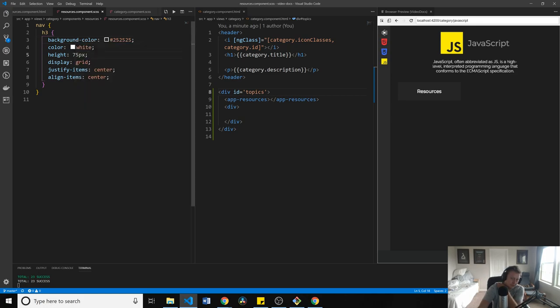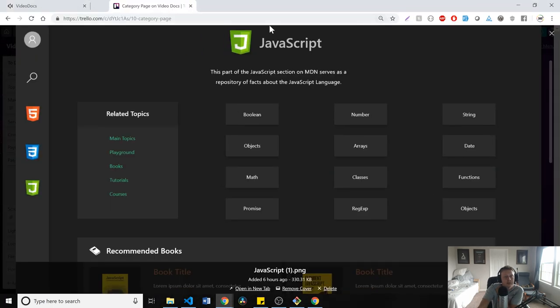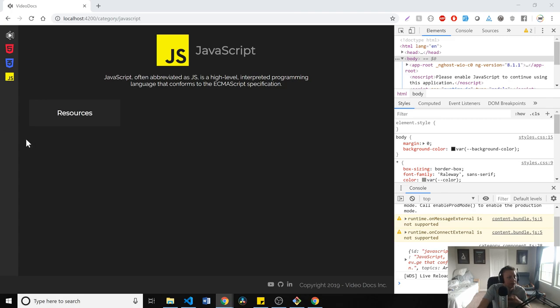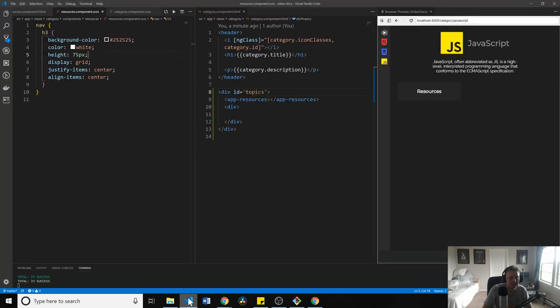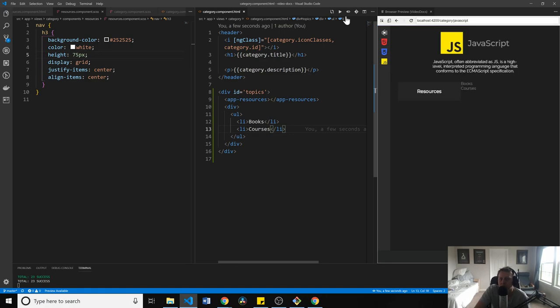All right, so we got that set up. Now, it doesn't look half bad. What we want to do is just create that. For now, we'll go ahead and create a UL, li, put books, li, put courses, and we'll worry about getting more content in there later.